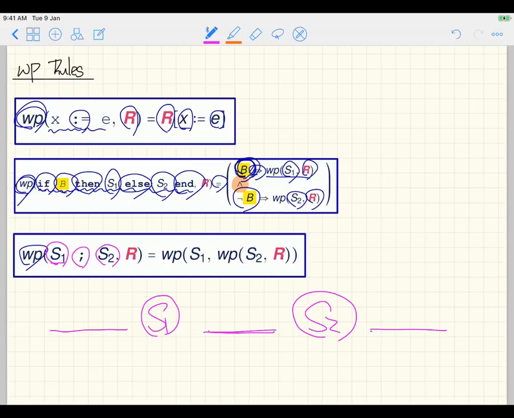Now, the final state over here we want to establish is simply the postcondition, which is R. So now we have to know under what circumstances we can guarantee that executing S1 followed by S2 is going to establish R. That's what the WP is about.